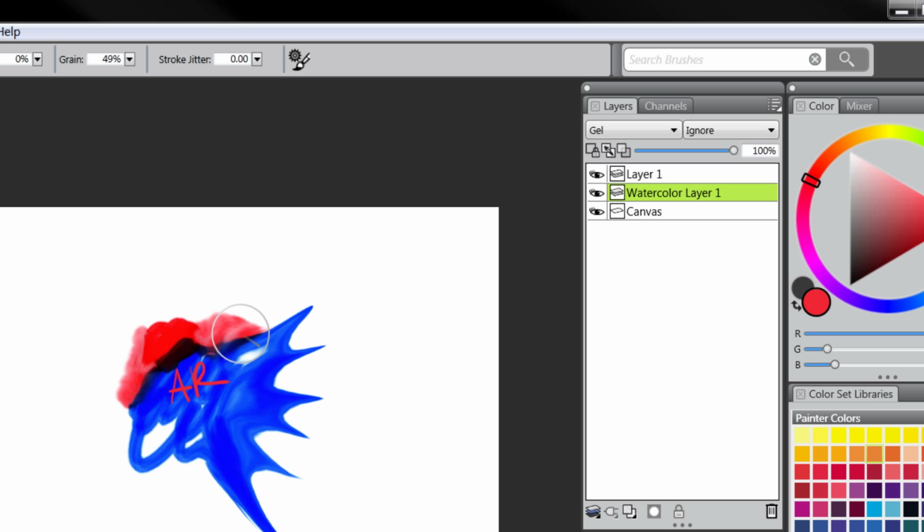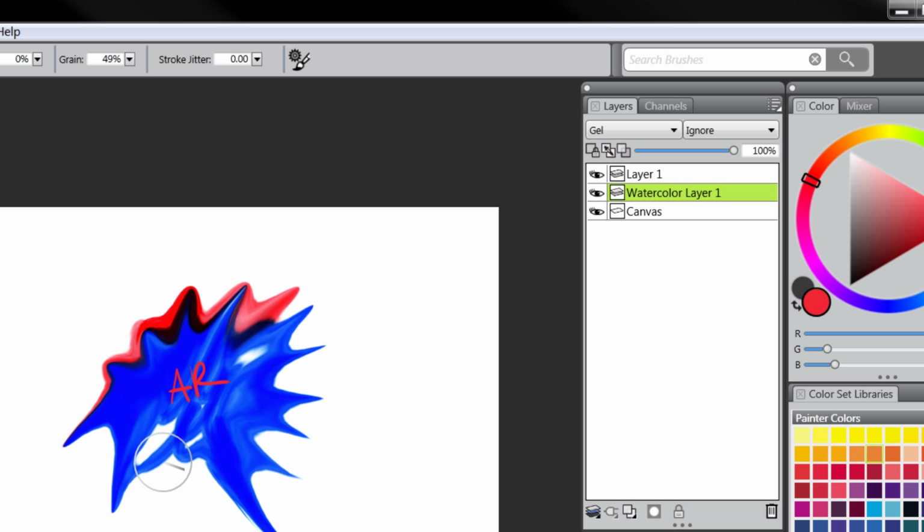Now this is something you can do, but probably something you're not really going to want to do unless you're doing abstract art. In most cases, if you're working with watercolor layers, you're probably trying to make something that looks like a watercolor painting, and in that case, most of the time you're going to want to stick to just watercolor layers. So I hope that answered some of your questions about how all the different types of watercolor layers work in Corel Painter.